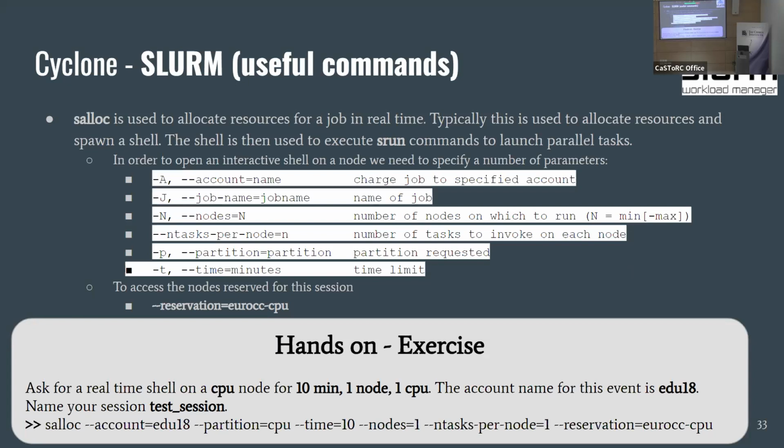EuroCC. We reserved some nodes for you, so you have available resources. It's not going to work after 5, so don't try to use it. Is everybody okay with the salloc command?